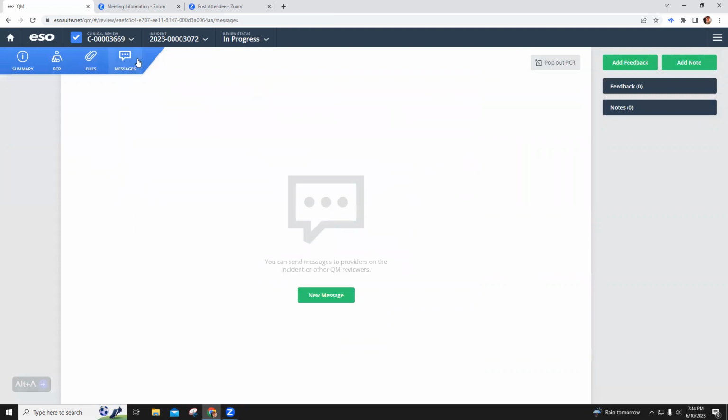And then last but not least over here is messages. If you want to send the provider a message, and I also found out recently that any feedback you provide over here will only be shown if you send a message to them. Any feedback you put in here stays with the QM system. The note, add a note, stays with the PCR. So if you want to provide feedback, you would have to add the feedback over here and then send them a message saying, hey, good job on this PCR, or whatever that may be. So just an FYI on that.